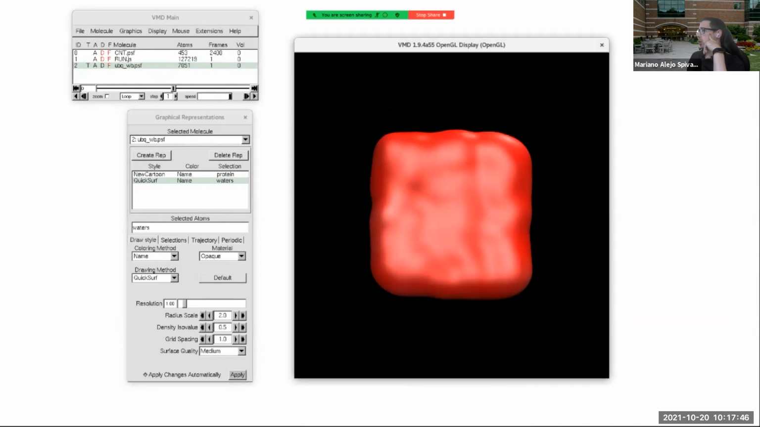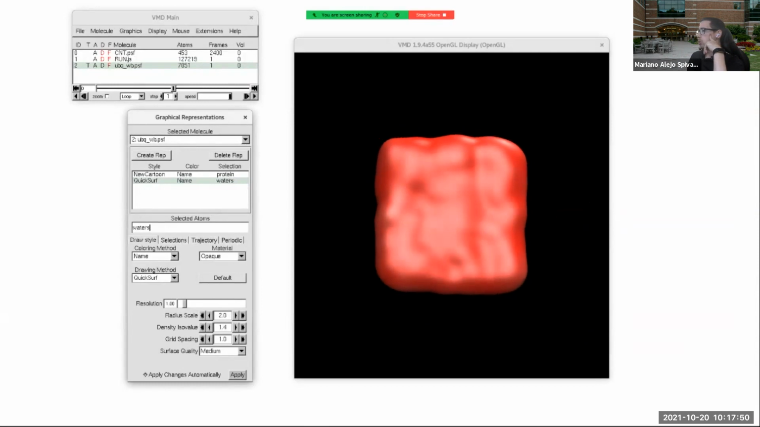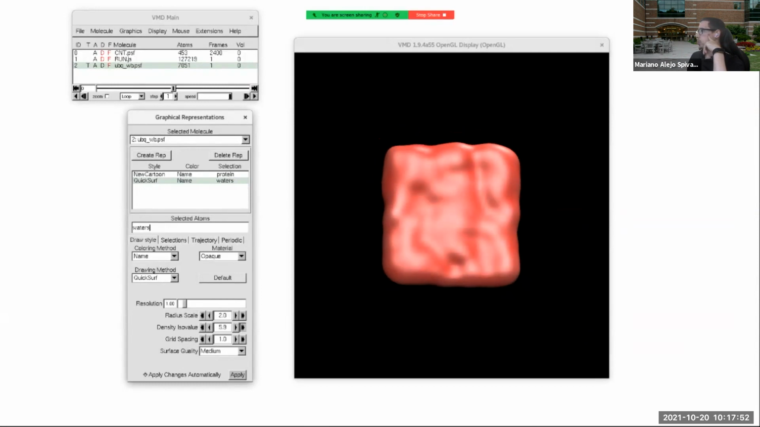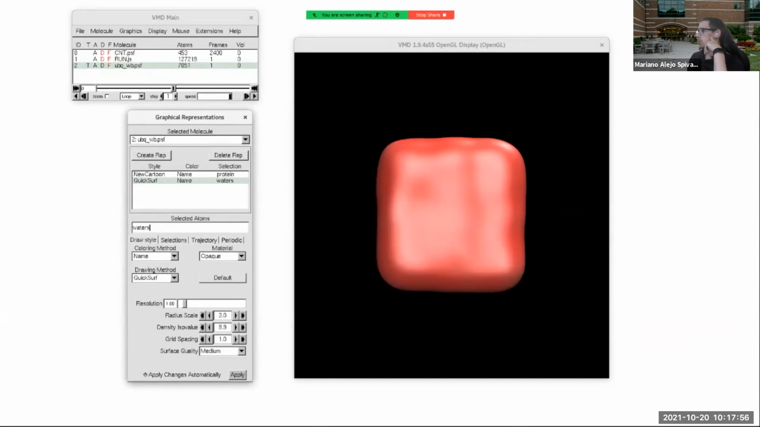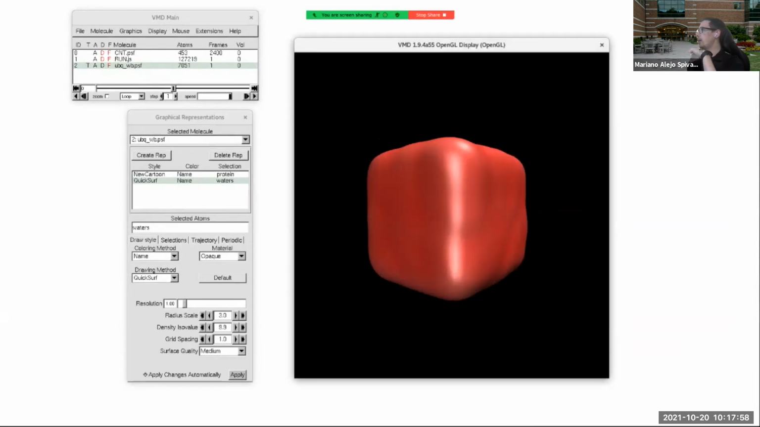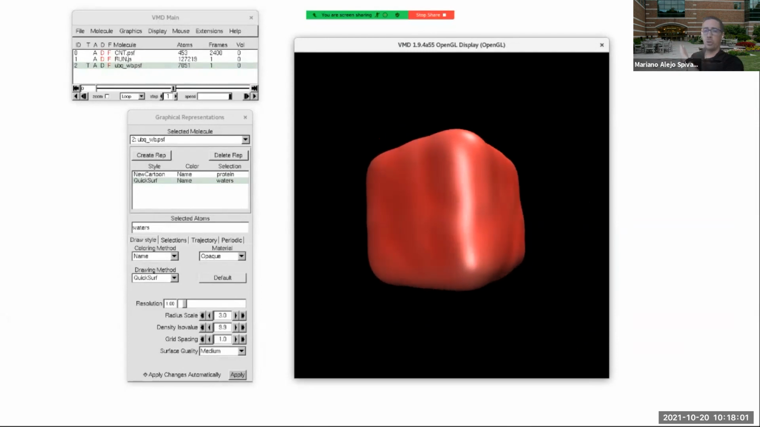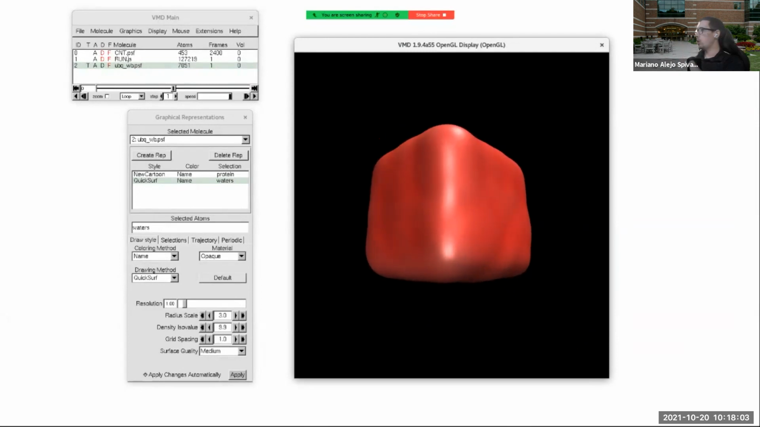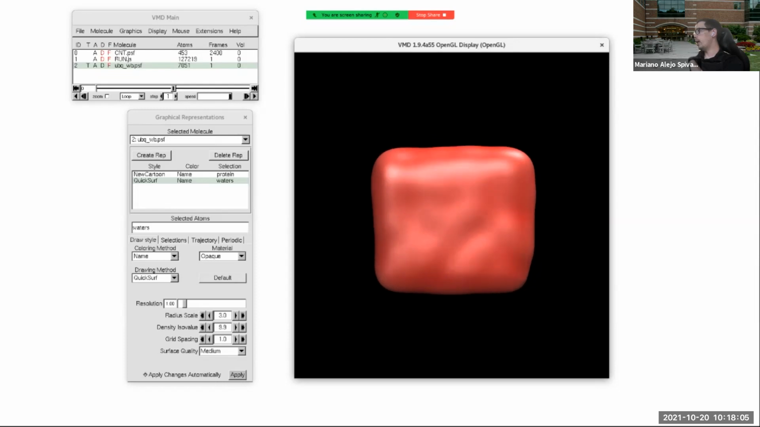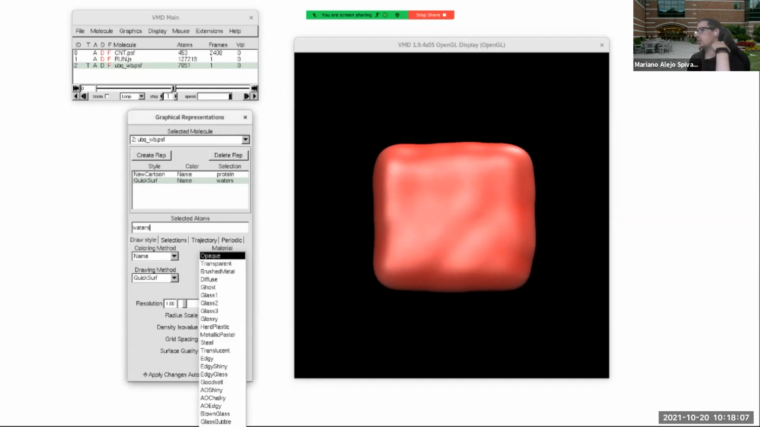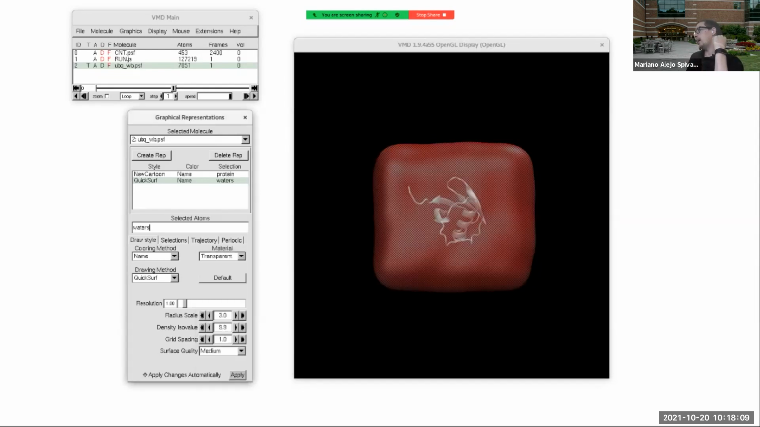See, I'm gonna zoom out a little bit. For example, to 2, and the ISO value to, I think I ended up with something like 10. Yeah, so now I have a more smooth cube, okay? Which is my water box. And now I can go, okay, let's make this transparent. So now I do this transparent.